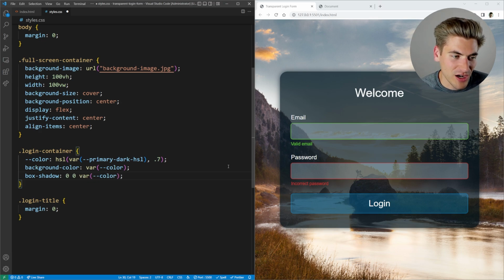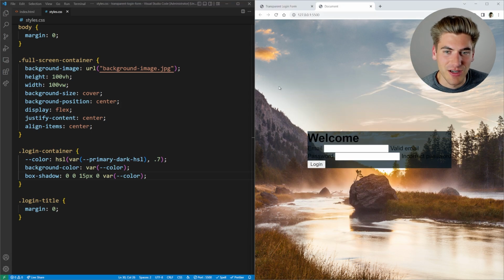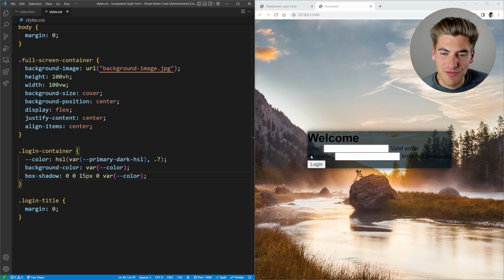And here, our box shadow is going to be 0 offset in both directions. It's going to have 15 pixels of blur and 0 spread. Essentially, it's just going to give us a 15 pixel fuzziness around the entirety of our box. See here, if I remove that, it's very clean lines, and when I add that back in, it starts to get fuzzy around the edges, which I think looks a little bit better.